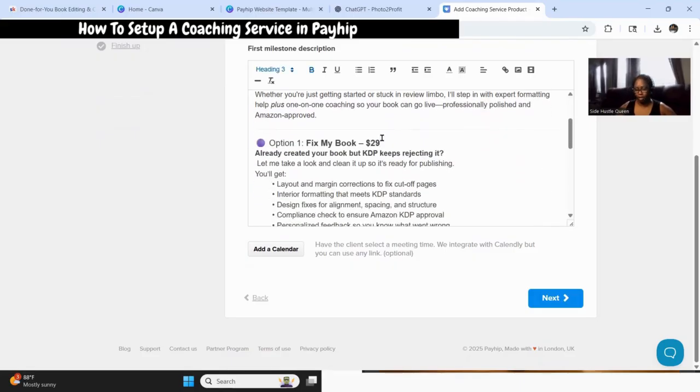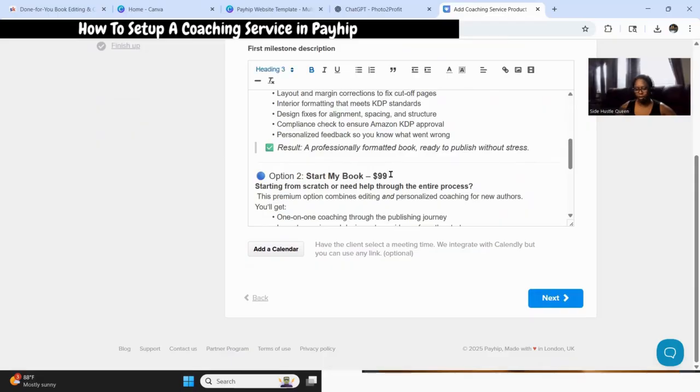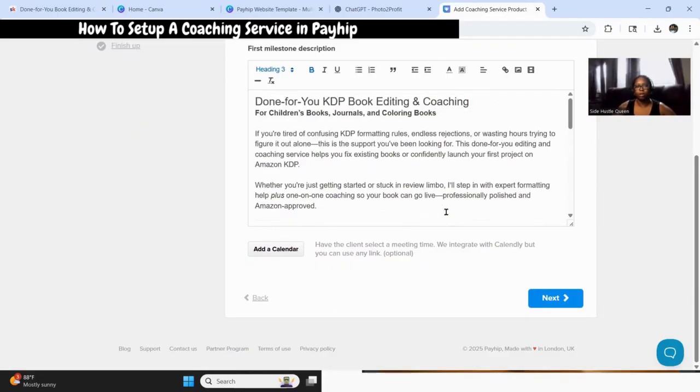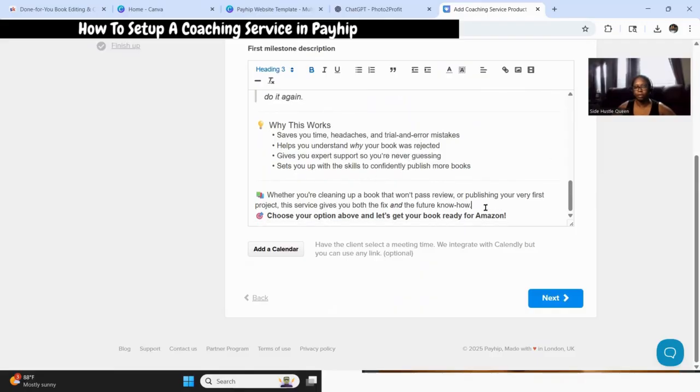Okay, and so then it gave option one, which I'm taking the pricing off right there. And then I'm taking off the price right there. Then it got start my book, which is option two, which is fine for the description. Why this works: saves you time, headaches, and trial and error. Helps you understand why your book was rejected. Gives you expert support so you're never guessing. Sets you up with the skills to confidently publish more books. Okay, perfect. This is perfect.